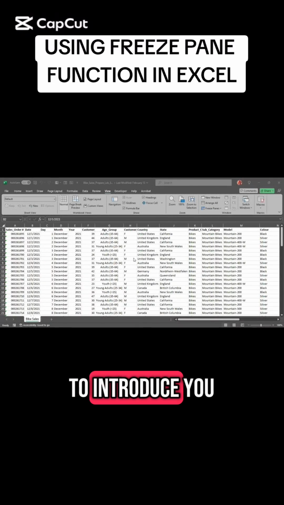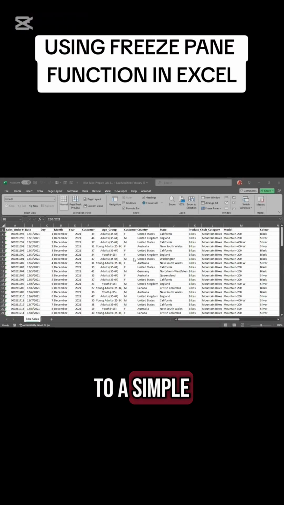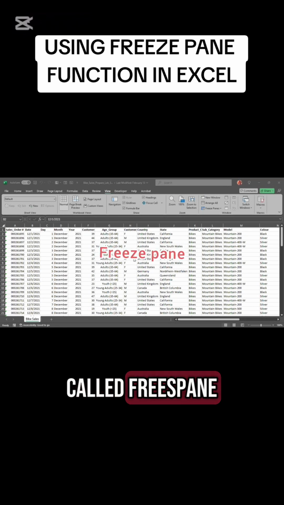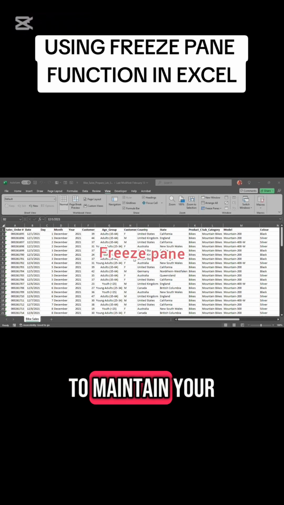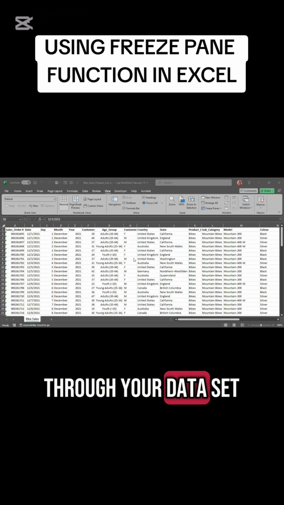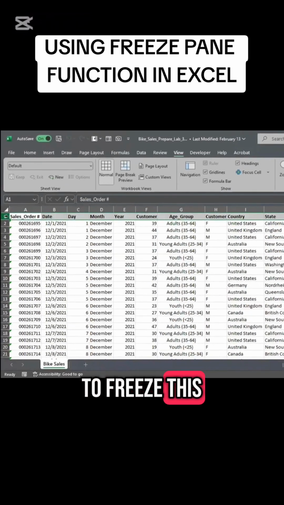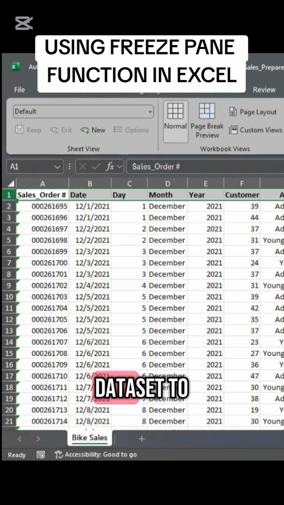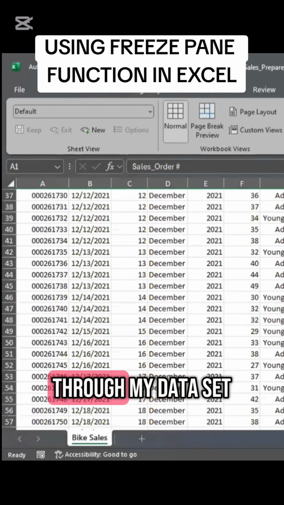Today, I want to quickly introduce you to a simple function in Excel called Freeze Panes. Freeze Panes helps you to maintain your data heading even as you navigate through your data set. So I want to freeze this heading. I want this data set to retain the heading even as I navigate through my data set.